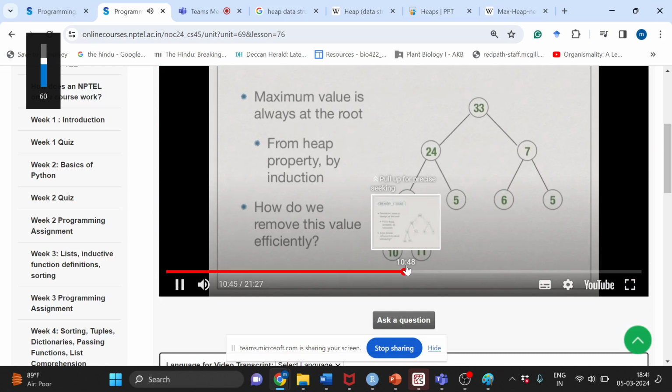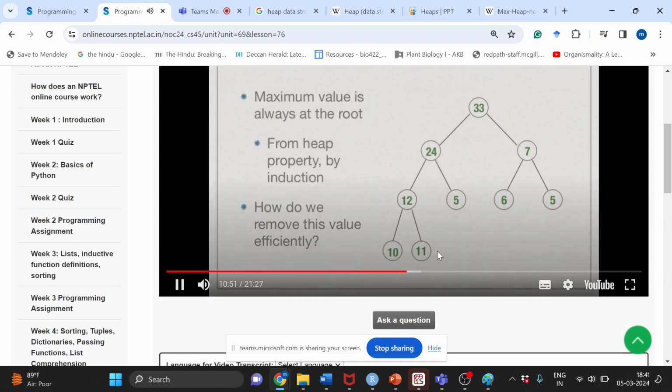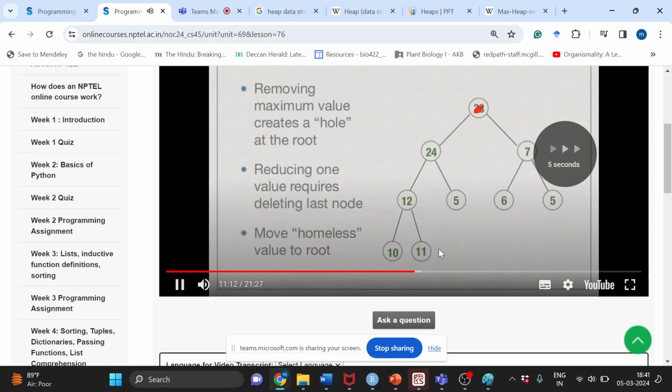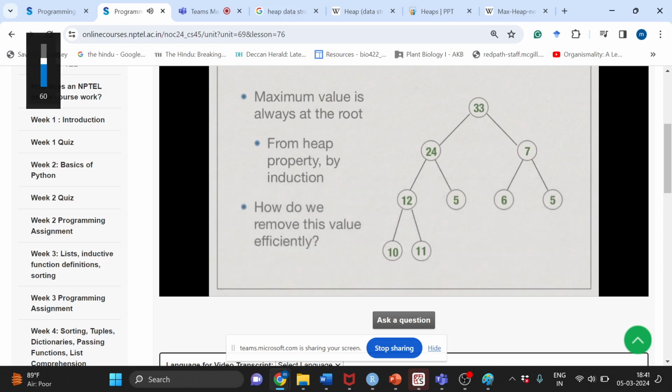The other operation we need to implement in a heap is delete max. Now, one thing about a heap is that the maximum value is always at the root. This is because of the heap property. You can inductively see that because each node is bigger than its children, the maximum value in the entire tree must be at the root.